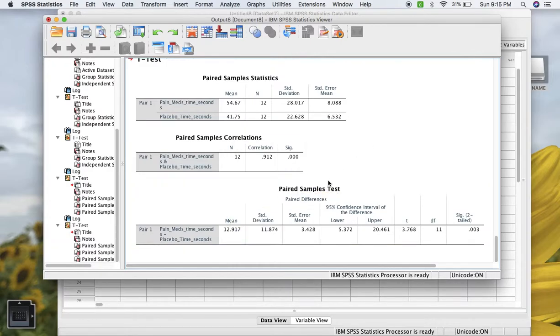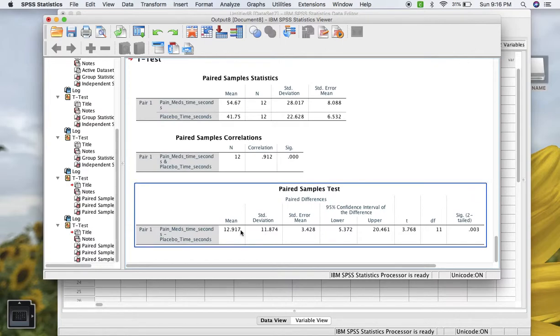And as you can see here, it has mean, standard deviation, standard error of mean. It gives you the confidence interval for 95% unless you changed it. And then degrees of freedom, the t-value for that. And then it also gives you the significance.